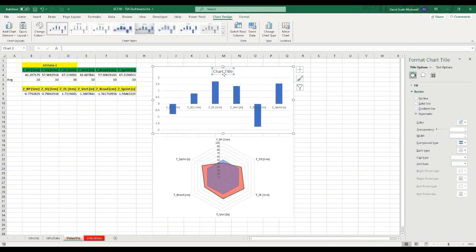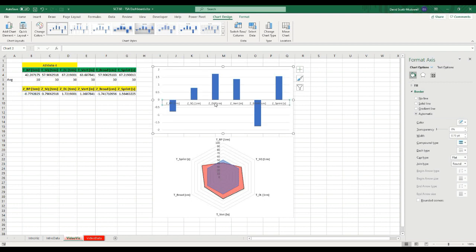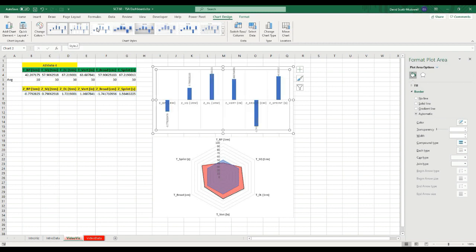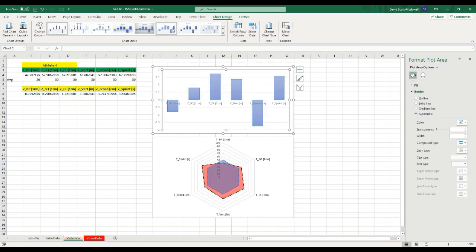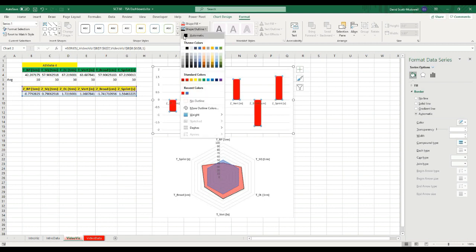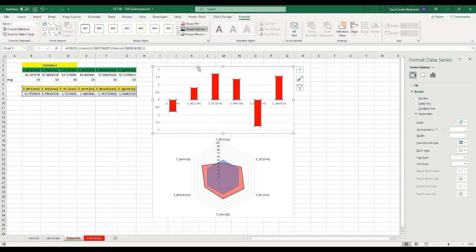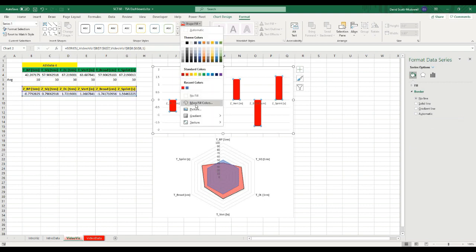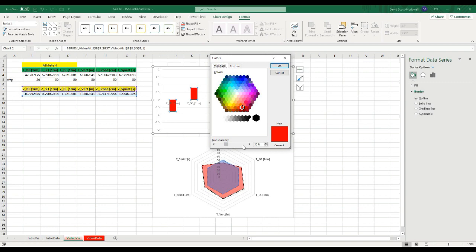I'm going to delete the chart title because I don't think we need that. Bold this, and then we're going to give this a little bit different kind of shape. You know what? We'll stay with that one, and then we're just going to change the color a little bit. So I'm going to take these columns and I'm going to give them a red color, outline them in no outline, and we'll go to more colors, and I'm going to give them about a 50% transparency.